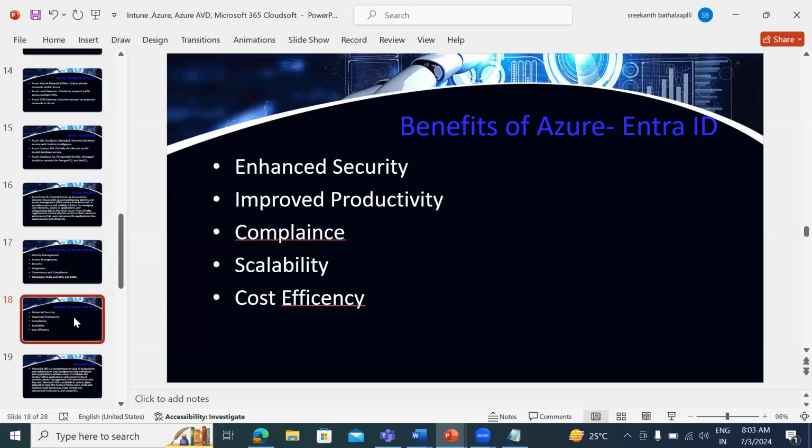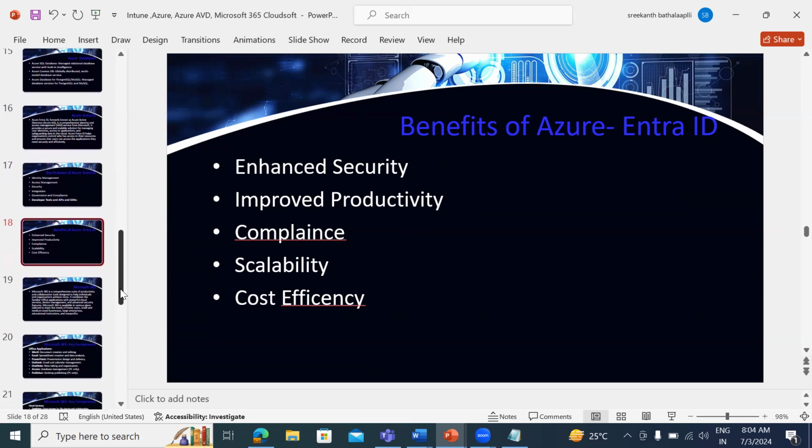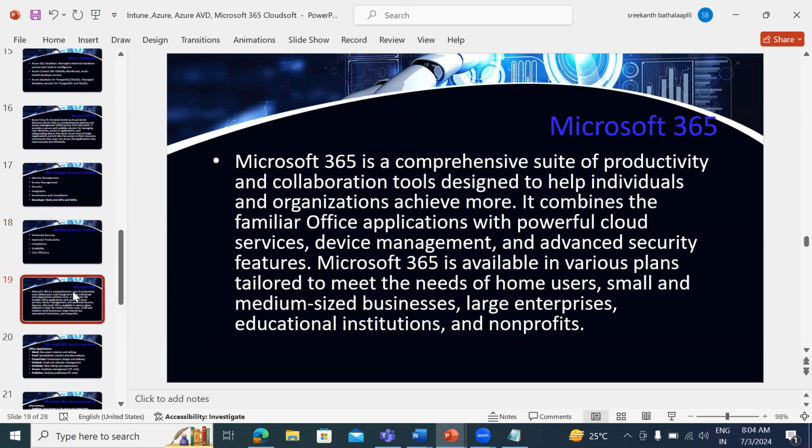And the main advantage is that locally managing Active Directory is very expensive. Scalability also requires a lot of manpower and a large support team. But it's very easy to manage Azure Entra ID. Its scalability is there, productivity can be increased, with more security and scalability, and the cost can be reduced. The main thing is we are going to reduce a lot of cost.